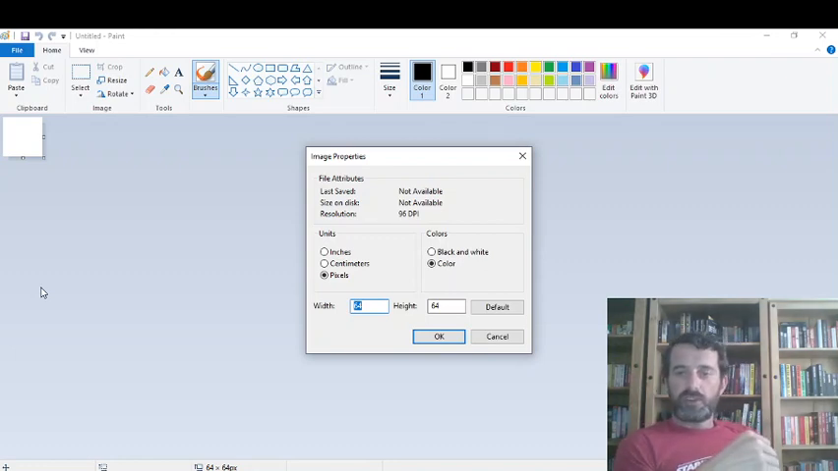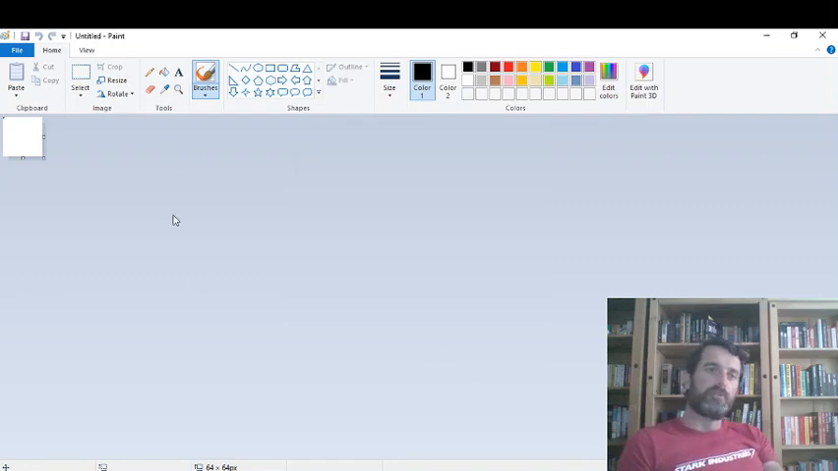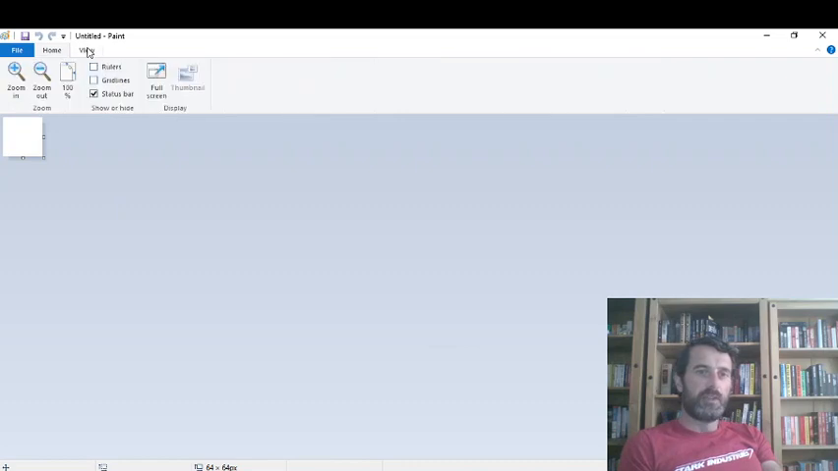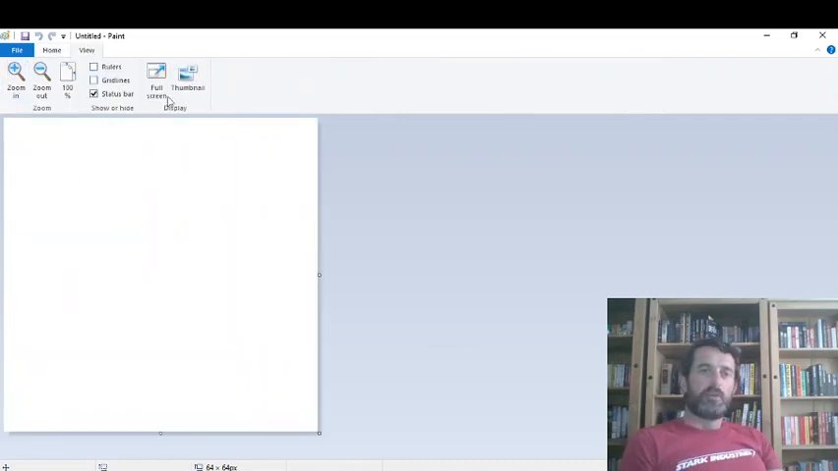The images we use in our game will probably be 16 by 16, 32 by 32, or 64 by 64, depending on the size we want. So mine's already set, and we're going to click OK. You'll see we've got my image, which is very small, but in order to work with it, I'm going to zoom in maximum, and there we go.